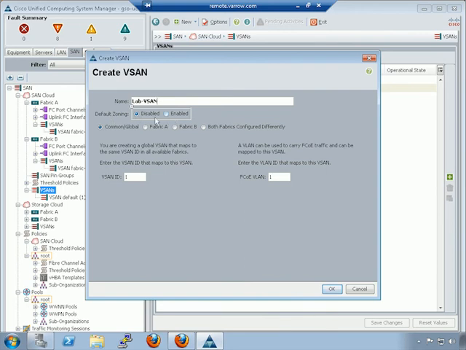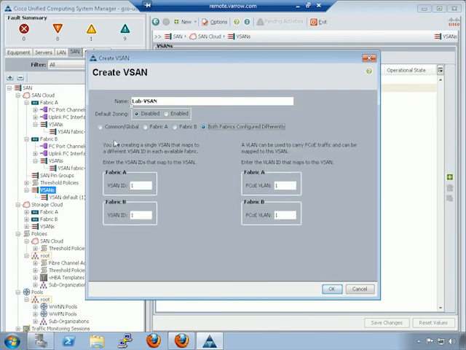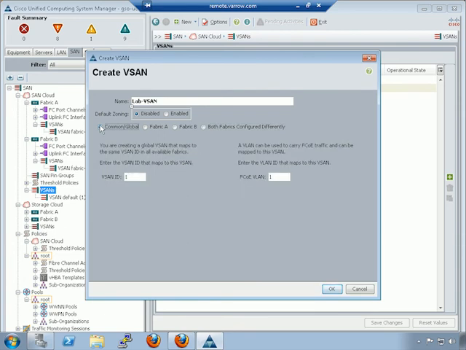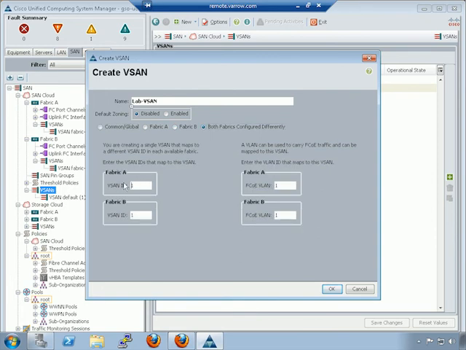Zoning, default zoning, we're going to leave that disabled. We don't want to enable default zoning. And then do you want it to be common, Fabric A, Fabric B, or again, just like we do with VLANs, both differently. But we can leave this as common. Then, for each VSAN number, we have to assign an FCoE VLAN, and I mentioned that. So let's go ahead and do them differently. For Fabric A, we're going to use VLAN 100, and Fabric B, we're going to use 101.